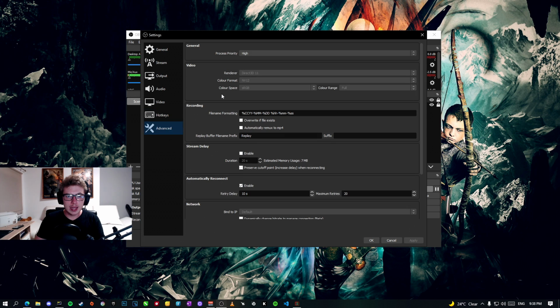Go down to advanced and general. Now process priority. This really depends on your PC. I have it on high because I play old games. I don't really need a lot of power in my games. But if you have a strong PC, leave it on normal. But if you have a below mid-range PC, put it on high. It gives more priority to OBS, and it's just way easier to record, with no lags and stuff like that.